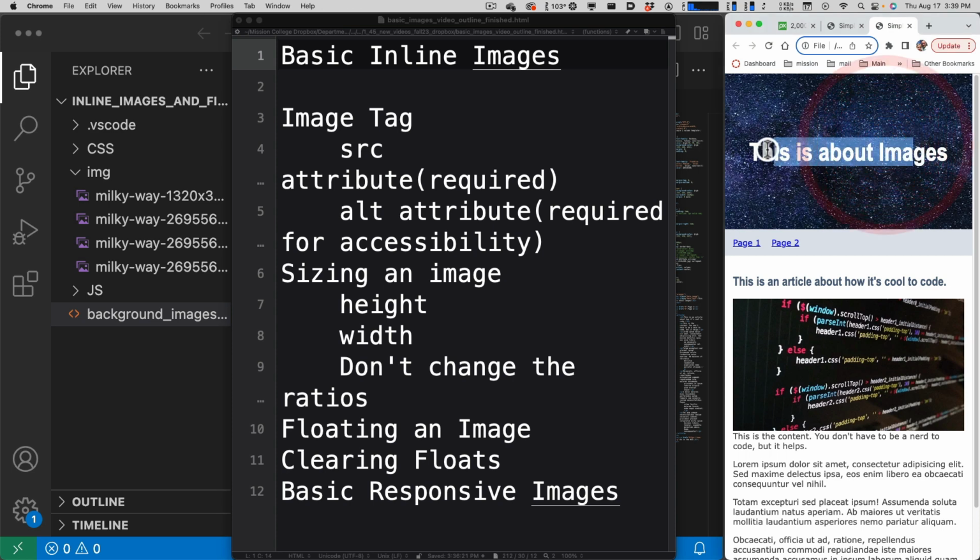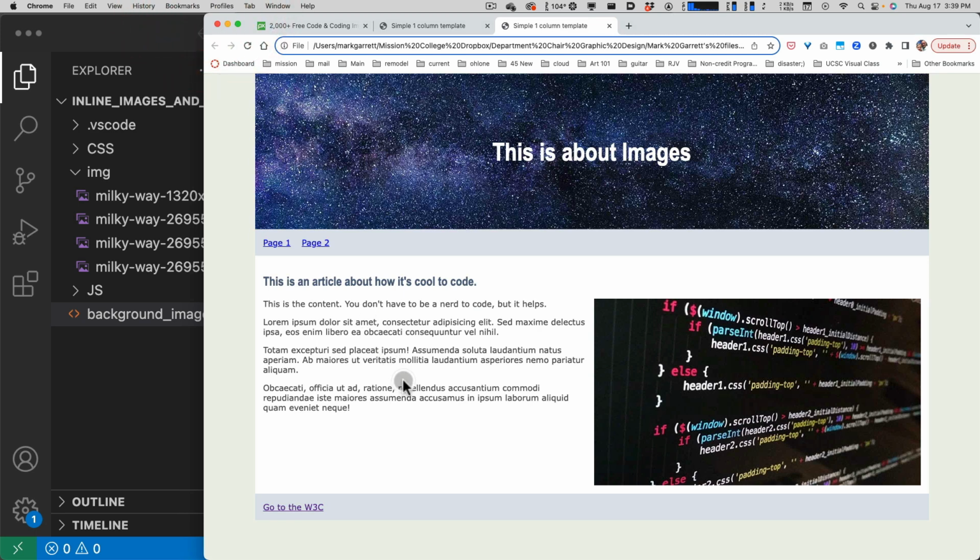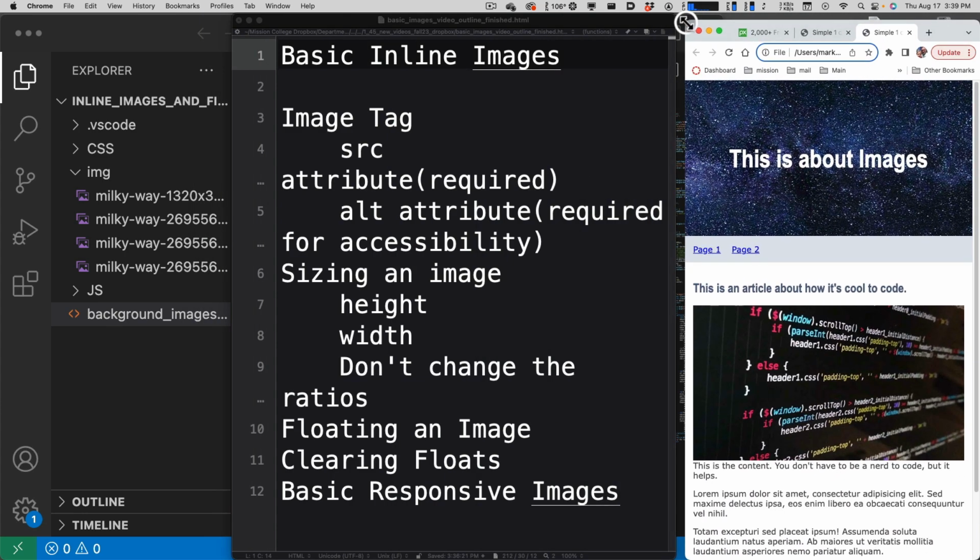So this one we have a background image here. This is a background image underneath this text. We're going to do something like this. We're going to make a page, or just put this image actually into the ending spot from the background images video. So I've got this image here, and that's called an inline image.